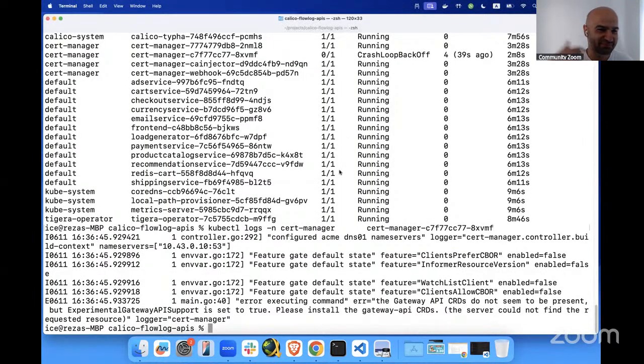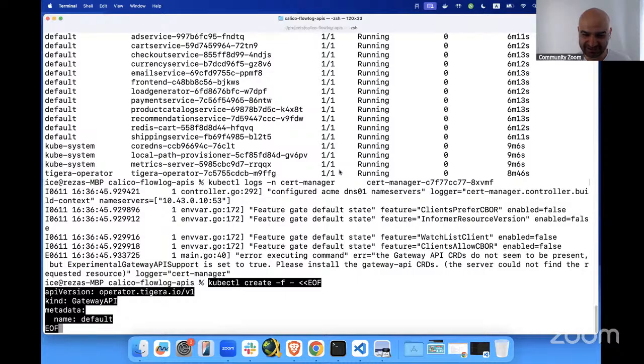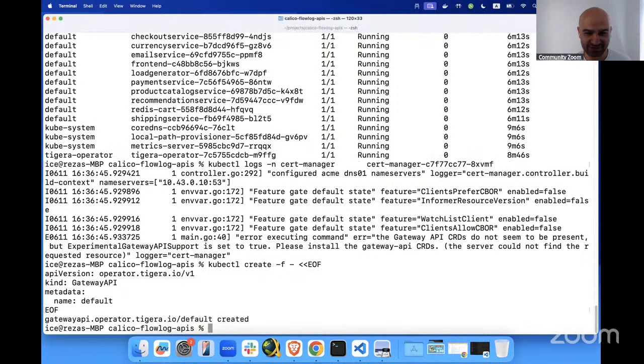So before installing Cert Manager, you need to do this little bit of trick, which allows you to run Gateway API. Then you can integrate with Gateway API. All right. It's a good thing to remember.